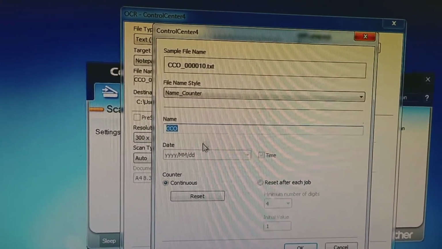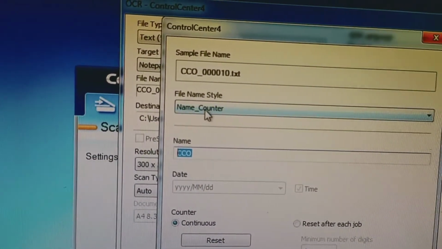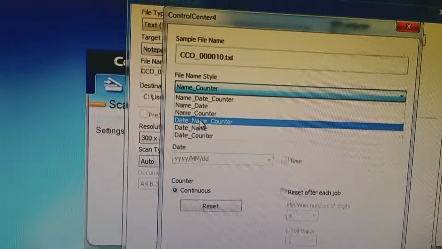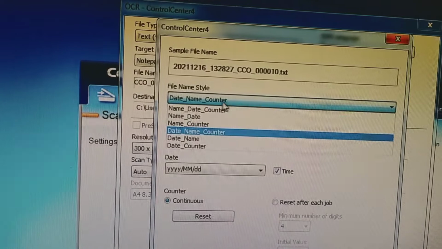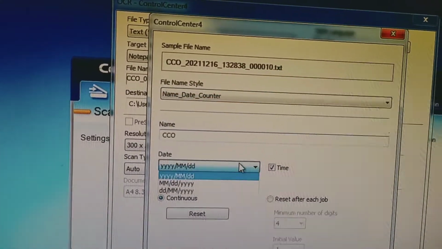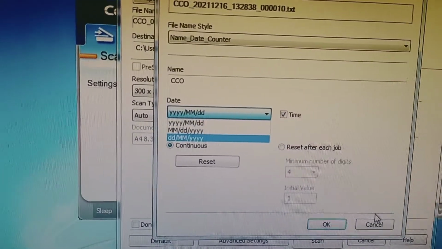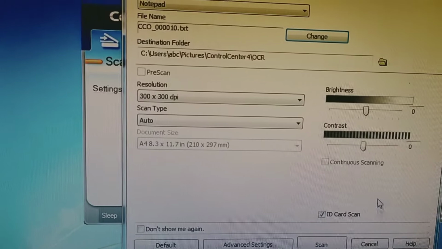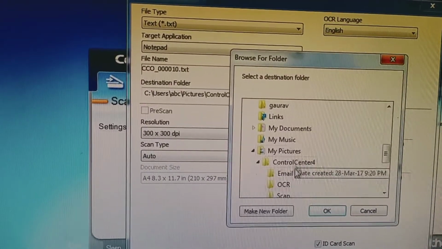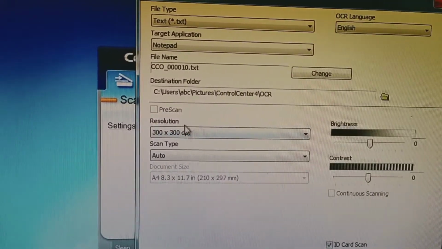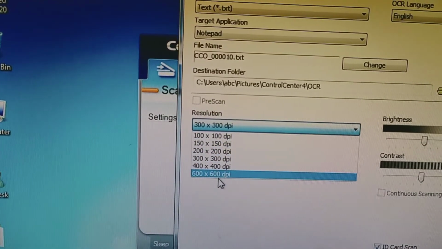Here is also one more thing, that is the file name style, which kind of file name you want to apply. Now if I click on this, you can see the name, date, counter. You can describe them in your file name. At the bottom you can change the date format, the year, month, date and many more. Now let me cancel first of all. The next is the destination folder, where you want to save a particular document. Next is the resolution, which kind of resolution you want, like 100 to 600 dpi.